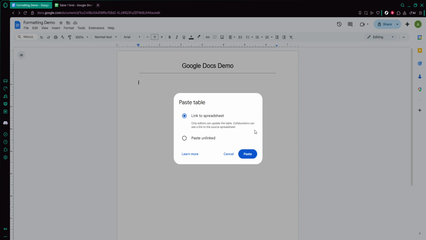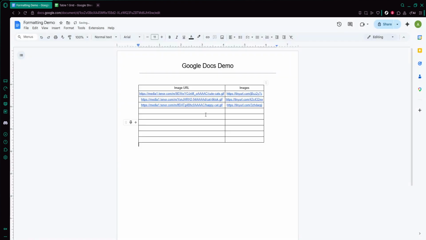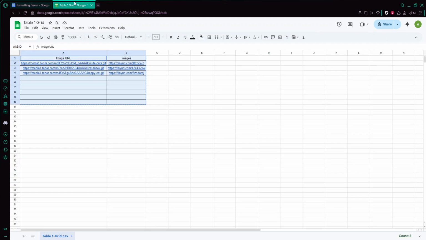Once you've done this, the cells will appear in your document as a table and they'll be linked to the original spreadsheet. If the data in your sheet changes later, you'll usually see an update button appear near the table in your doc, or you can click on it and look for an option to update. Clicking update will refresh the data, so your document always reflects the most recent information.